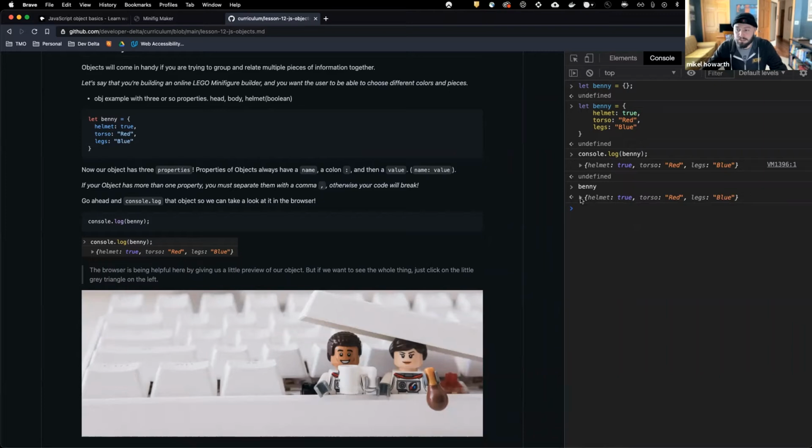And then if we want to look into it more, we can open it with this little arrow and dig in. You're going to see some other things, this proto object or proto property here. Don't worry about that. Every object has this proto property, and we'll talk about that more in the future. But for now, you can go ahead and ignore that and just focus on the ones that we've created.